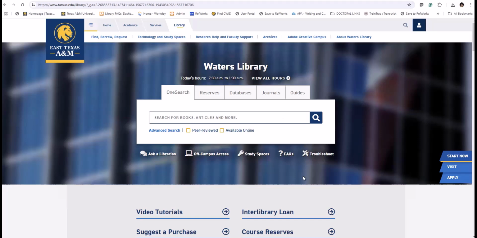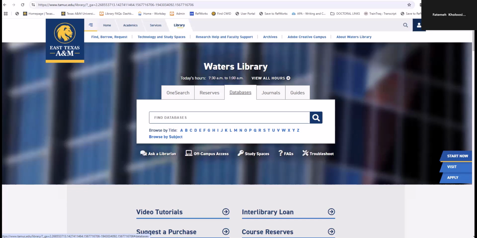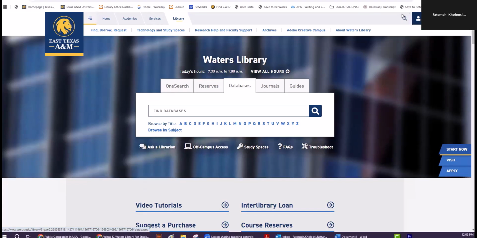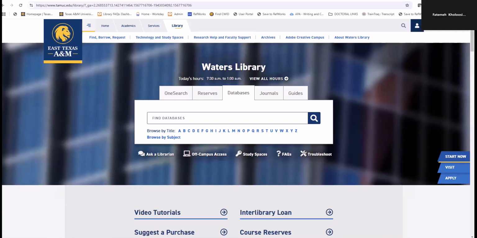To start your research, you should start from here, this white box. By default, it is on one search, but I'm going to take you directly to databases. I'm going to click on databases. Okay, here it is. So this is the library page, and I clicked on databases.